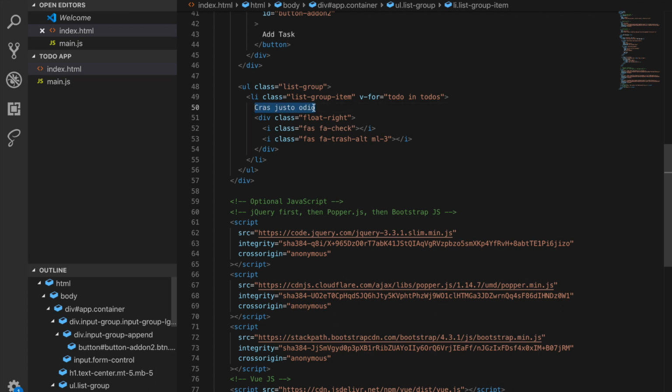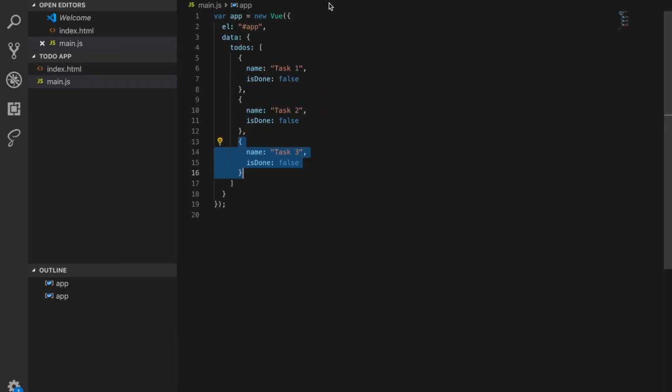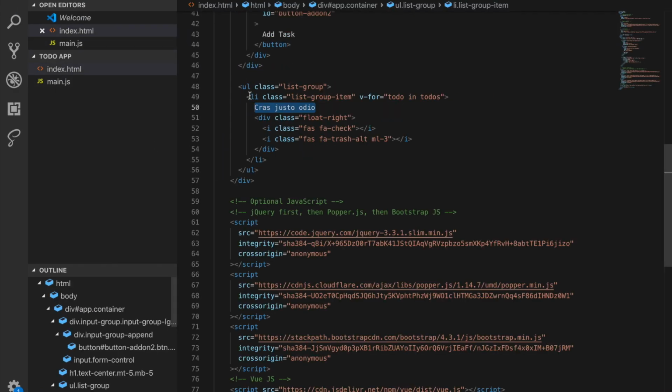Let's take a look. So yes, it will just list this 3 times because there are 3 array objects. It simply is repeating this whole li 3 times since there is a v-for over here.